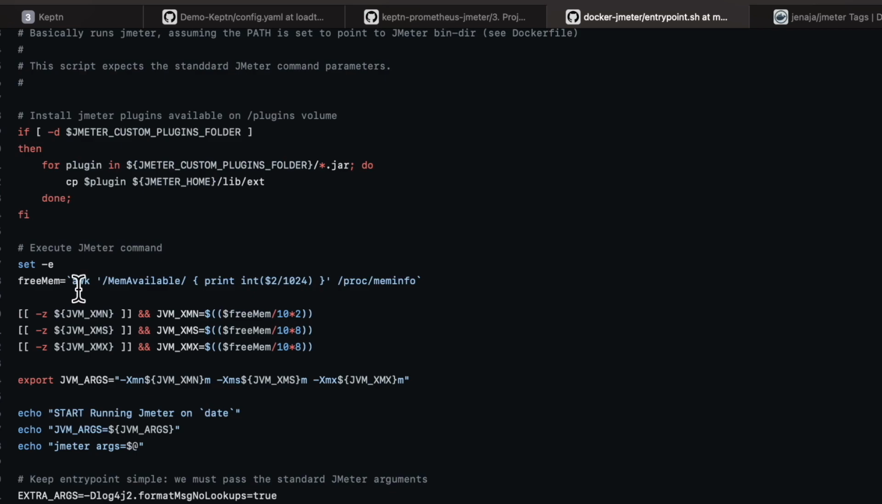They are using a free memory calculation with this method, but this method will not work if it is a Kubernetes pod. So that's why we have to clone this repo, change this free memory calculation logic, and then build a custom image. And let me show what I did.